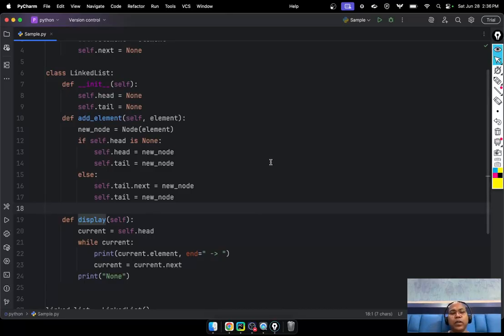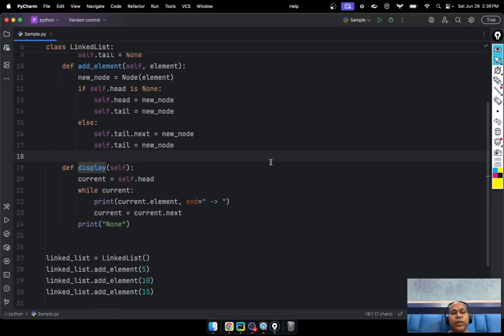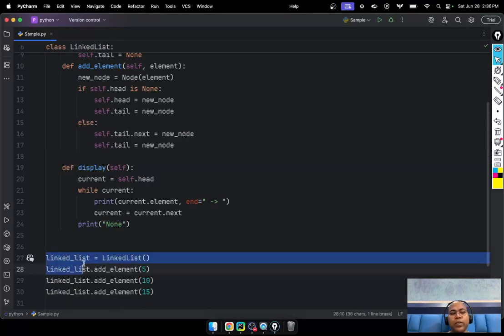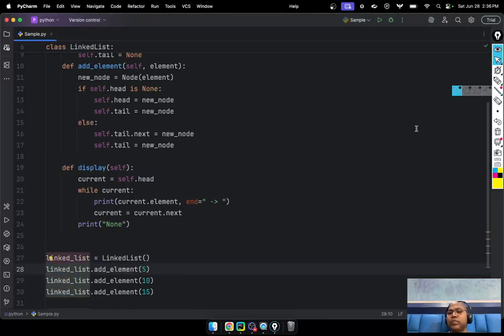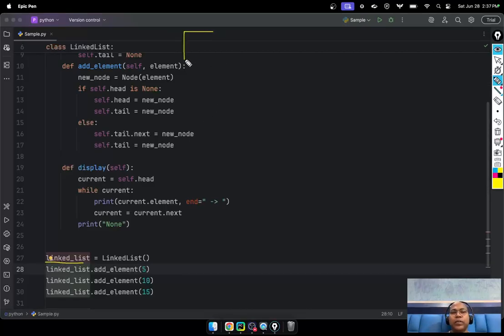So what we are doing here, be careful. Again, one more time. Say we create one linked list object. We created one linked list object. Notice this linked list has two pointers: one is the head, one is the tail.